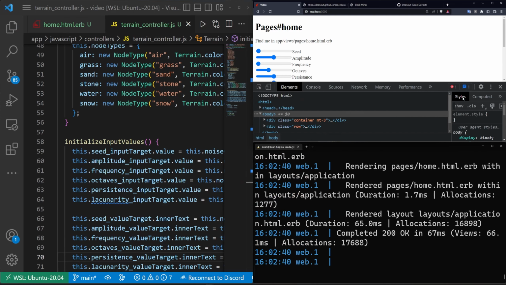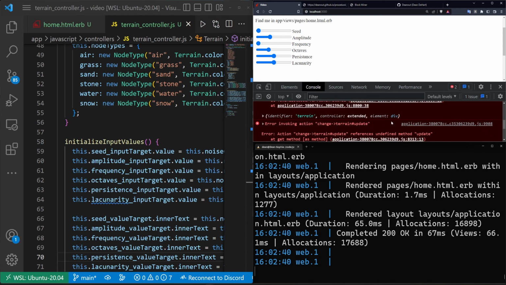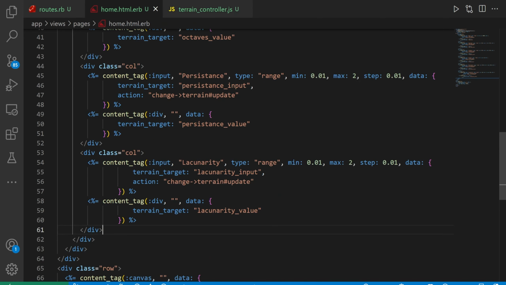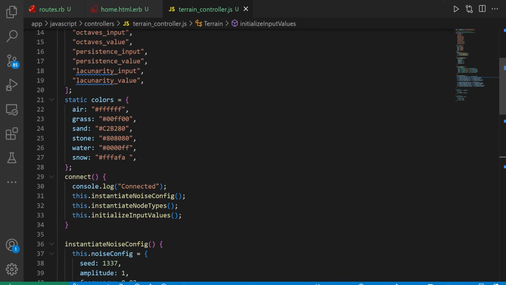So if we do that, we can now refresh, and we'll have all of these things appearing here. But we're going to run into an error here where it tries to reference an undefined method update, because the event that happens on change when we do this is called update, and we don't have an update method in here.